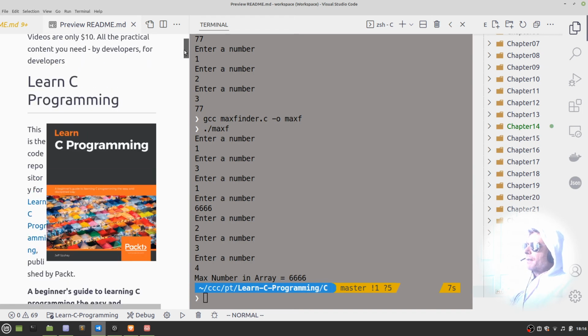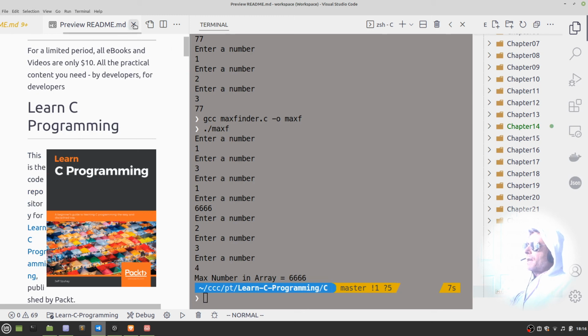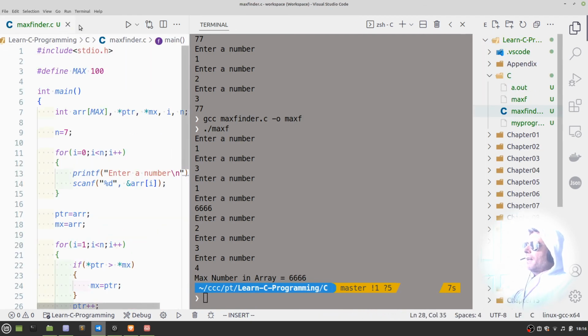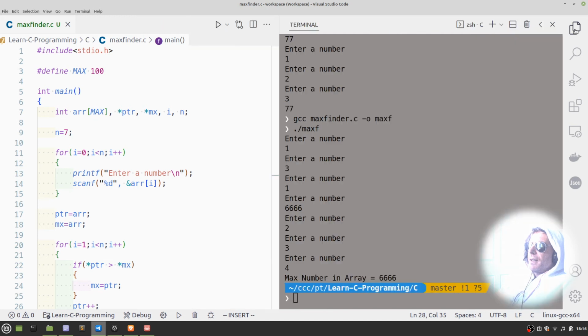Yeah, so anyway, I'm not a salesman, so if you want to see what I'm currently learning from, then that's the book. And you can get the code from GitHub.